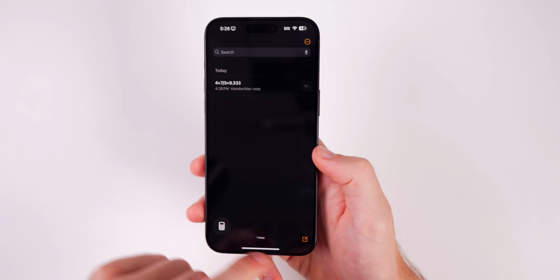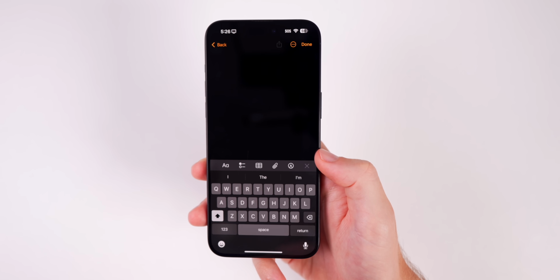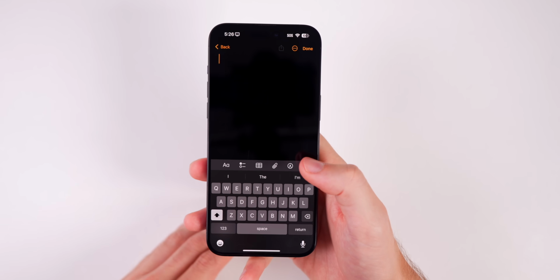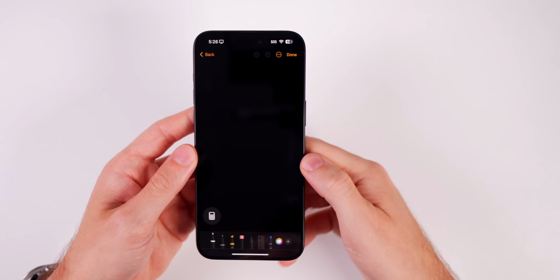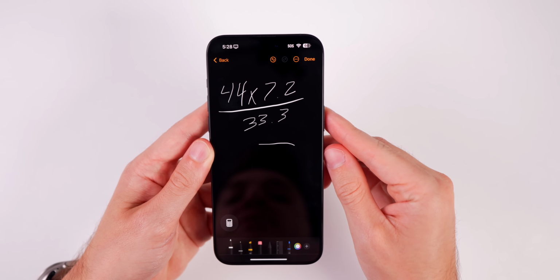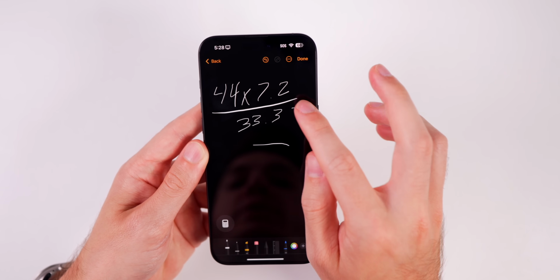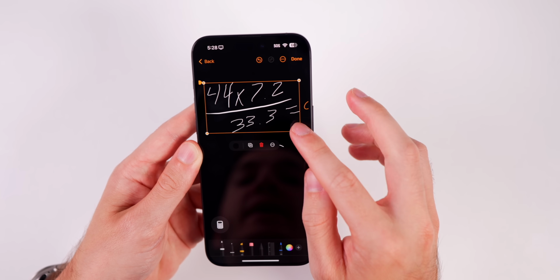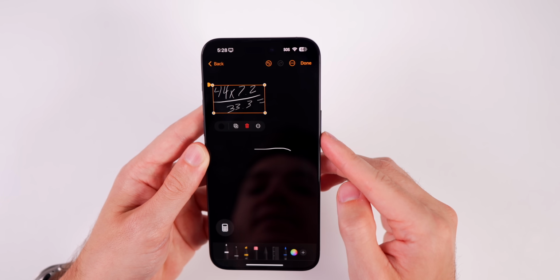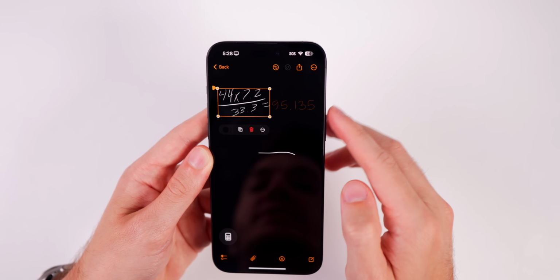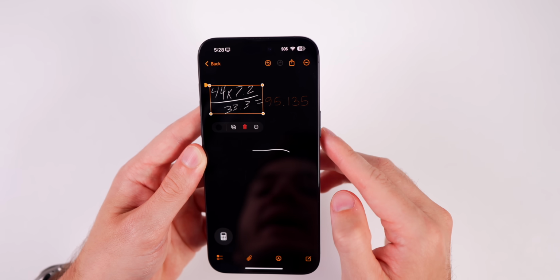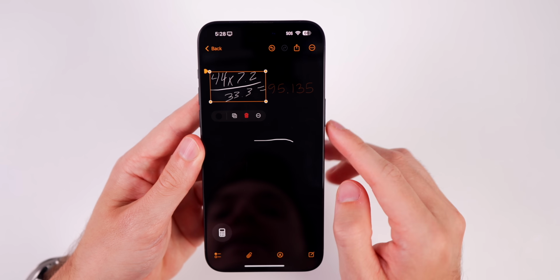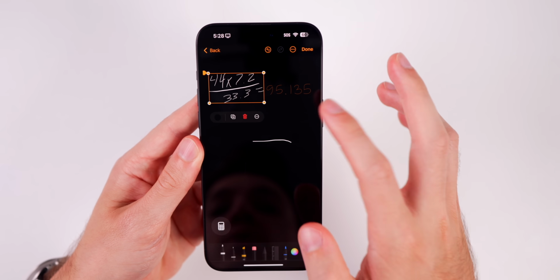But if you go back into here, I want to show you math notes because this is what is super impressive to me. So if we go ahead and tap and create a new note, and this works great on an iPad because you have an Apple Pencil, but for the iPhone, I like to go ahead and draw it out. So if I type out 44 times 7.2 divided by 33.3, and then I put the equal sign, it will detect the equal sign and then give me the answer next to that. So I can make this smaller as well so it's easier to read, and you can see that the answer is 95.135, and it kind of puts it in a handwritten font there as well, which is just awesome.